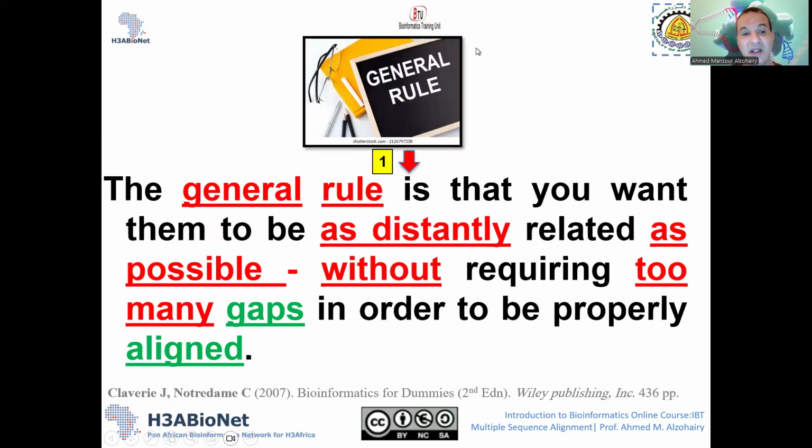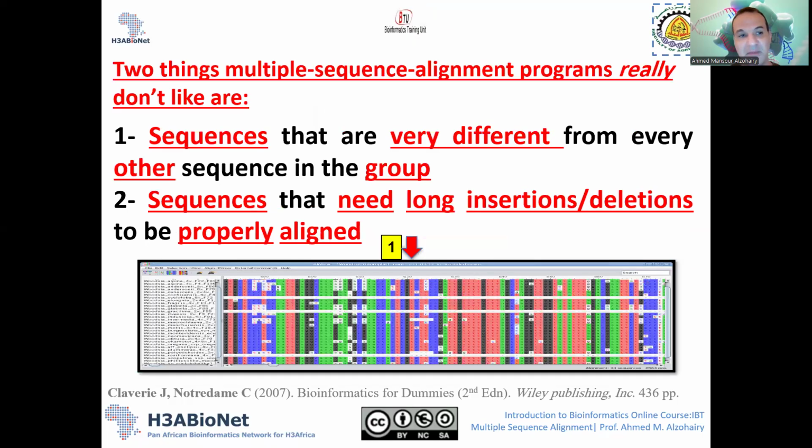The general rule is that you want them to be as distantly related as possible, also without requiring too many gaps in order to be properly aligned. So this is the general rule for choosing your sequences, and you always have to keep this in mind.